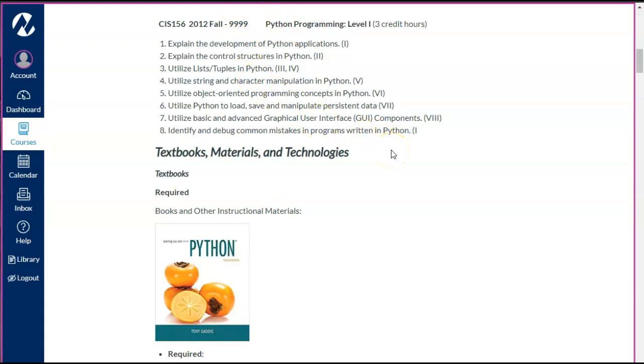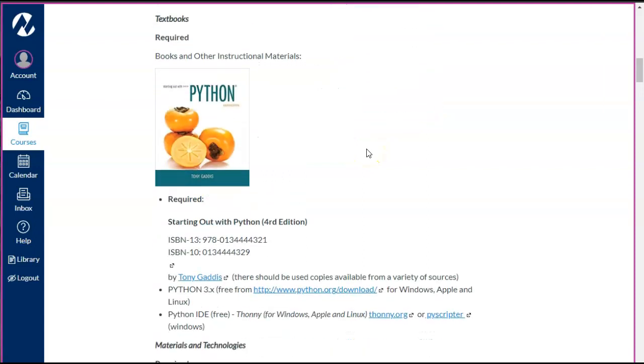We will work outside the scope of some of these deliverables because Python's changed. But for the most part, all these will be covered, plus some more information besides that. The textbook I've used for a number of years.